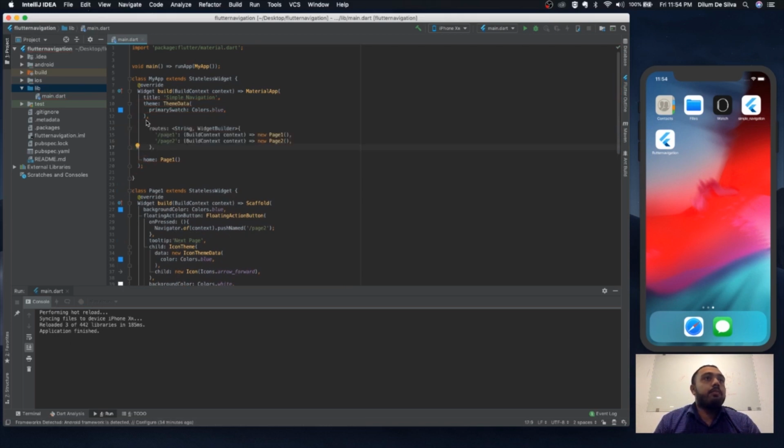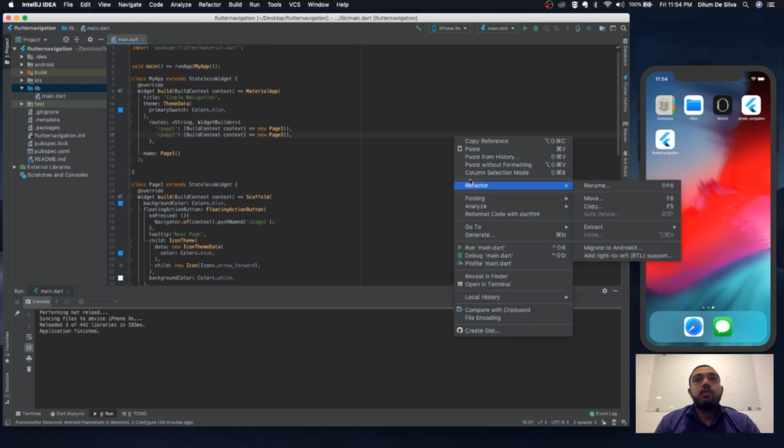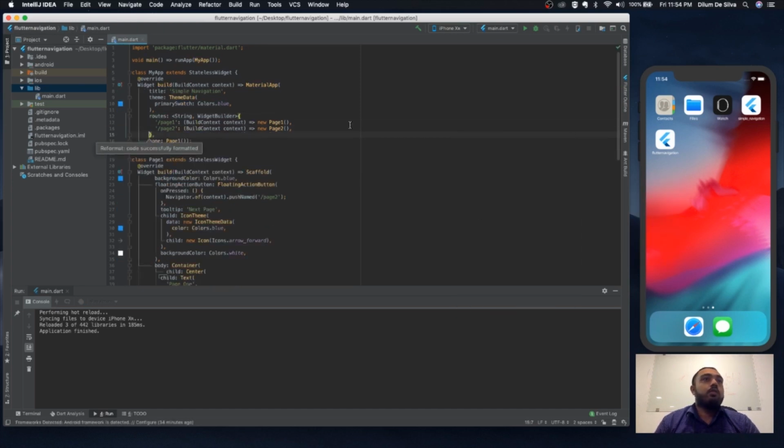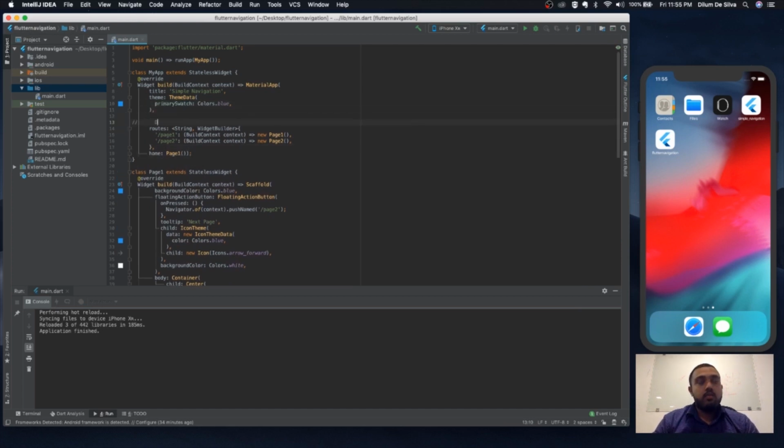Oops, sorry. So we declare our routes there. Okay, so let me reformat. Okay. So we are declaring our routes here. So this is what we call named routing.